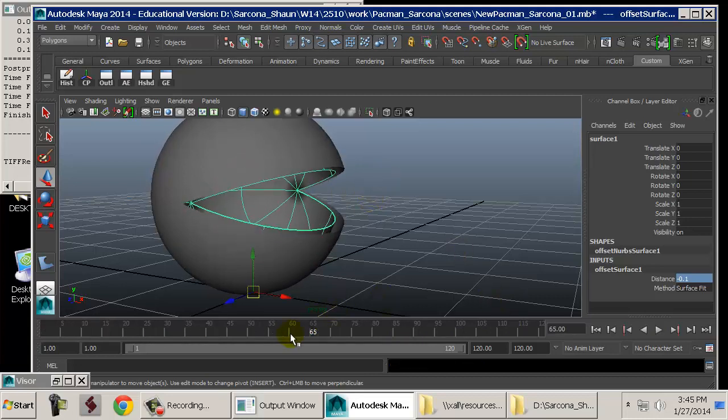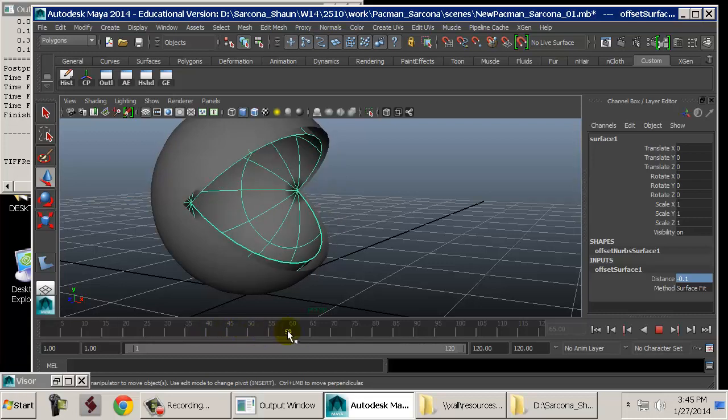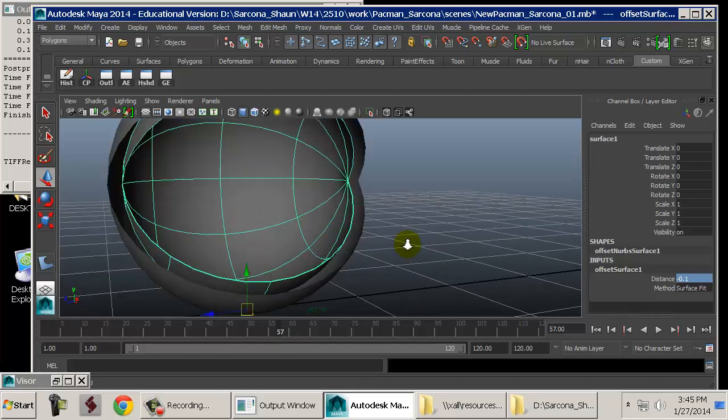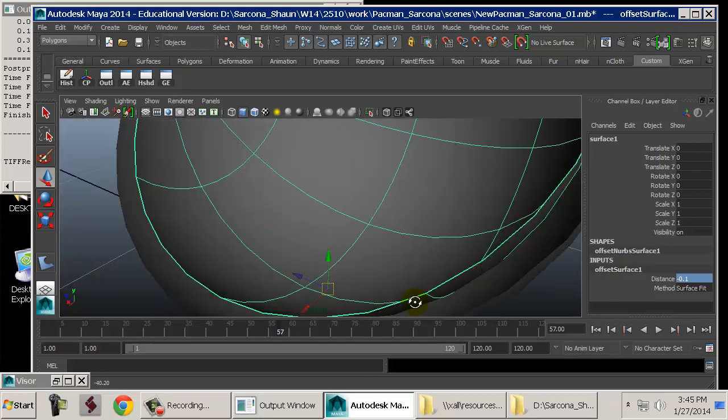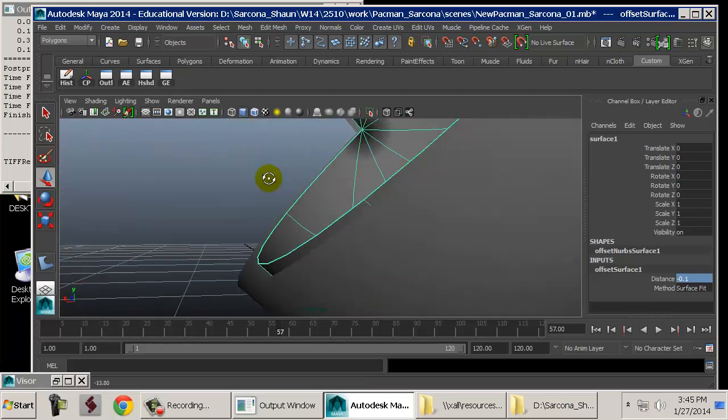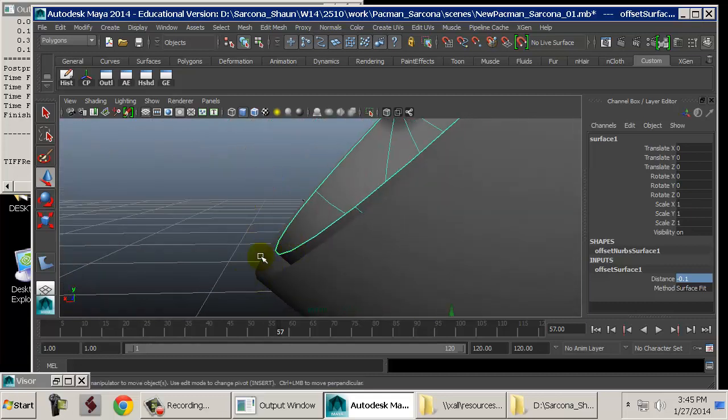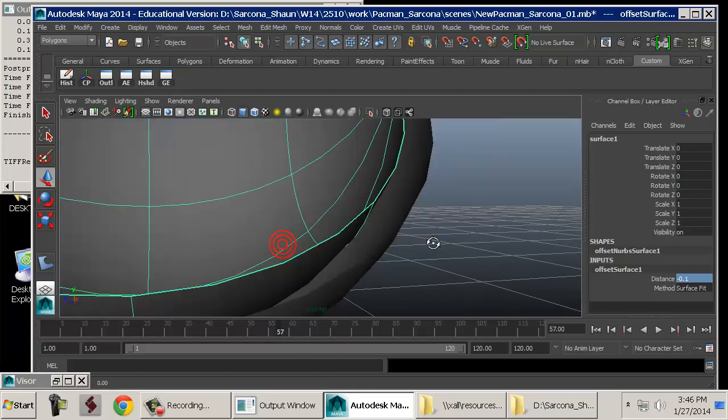So I'm going to go to a frame where the mouth is open the most. I'm just going to go to wherever it seems like it's open the most and stop there. Okay? So we have to do a little bit of work on the inside of his mouth. You can also hit F if you're zoomed out. Now, if you look closely here, we've offset it, but there's no thickness. Okay? There's a thickness, but it's paper thin on both sides. We have to fill this gap here so that Pacman is solid and not just like two pieces of paper.